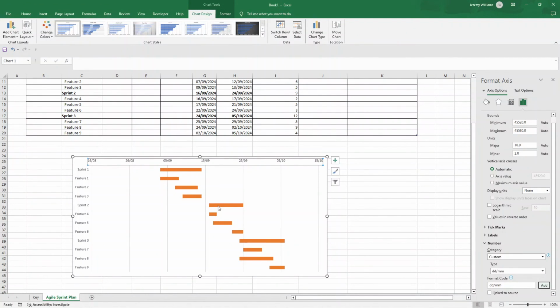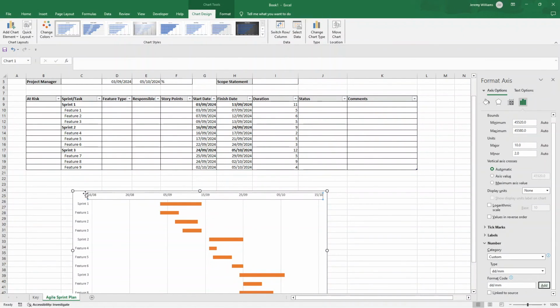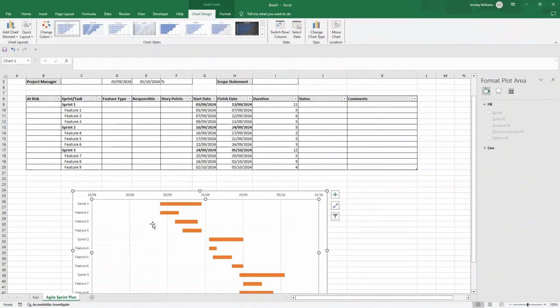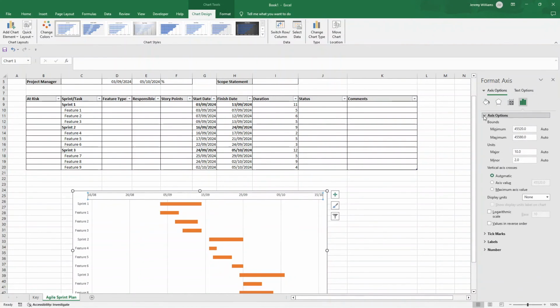Now, just to make it more effective, we can alter the dates that are being displayed. Our first start date is on the 3rd of September 2024, so we don't need to go back to the 16th of August. So what we can do is click this content area, click this horizontal axis, then click axis options, and then expand axis options, and you'll see where it says bounds, minimum and maximum. Now these numbers actually equate to a date.